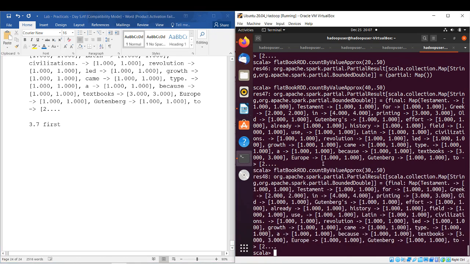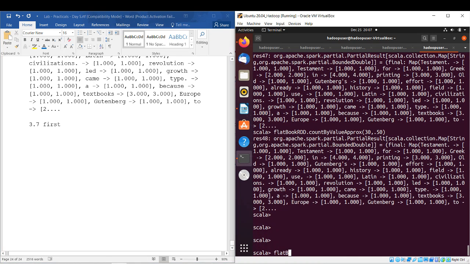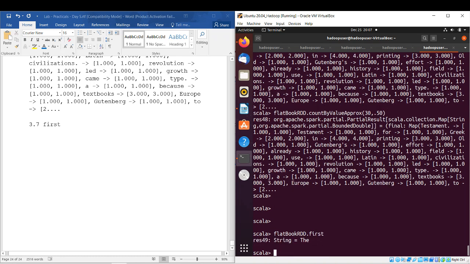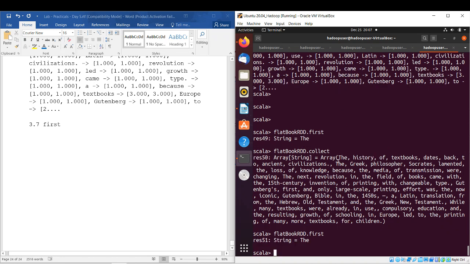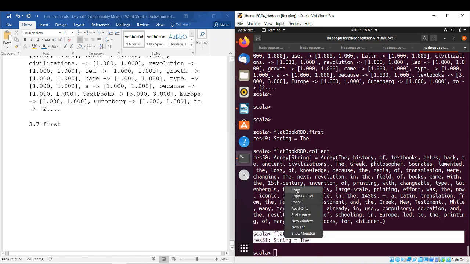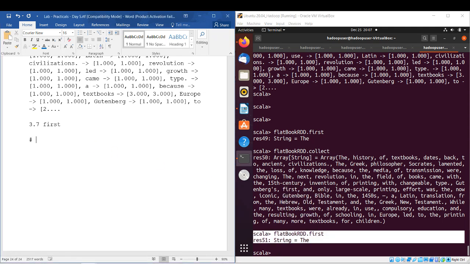Let's do first. So what will this first function do? It will give you the first record. So what was the first record? Of course, let's see, collect and then again run first. So the first record was what? So first gives you the very first record in that particular RDD, whatever word or whatever string is first in the RDD.